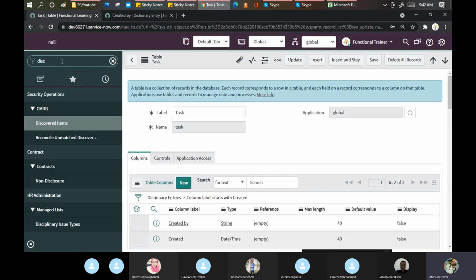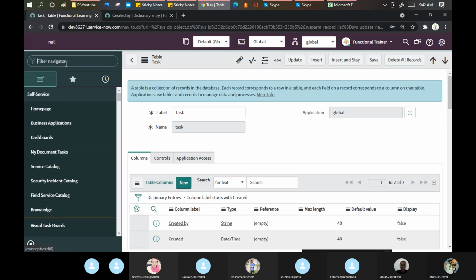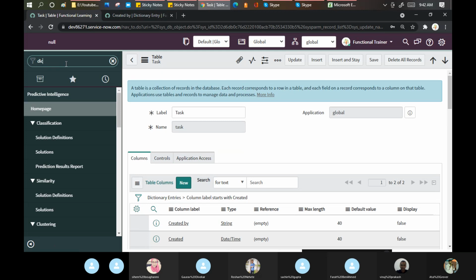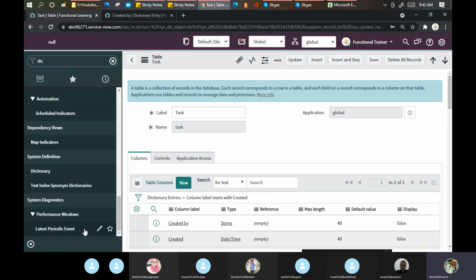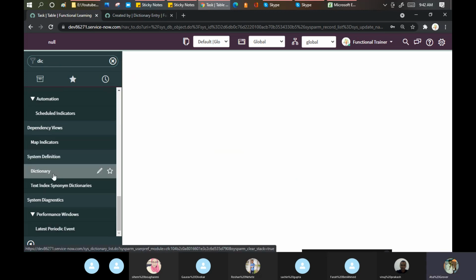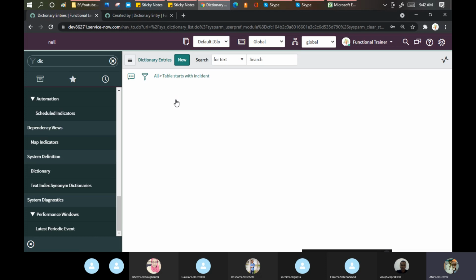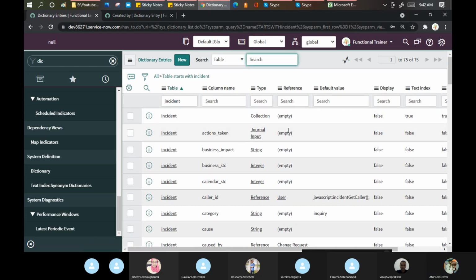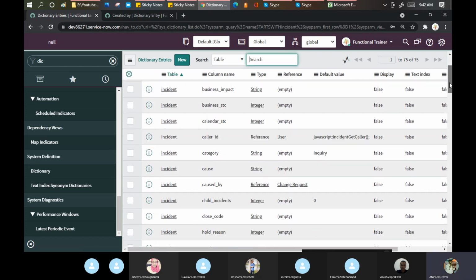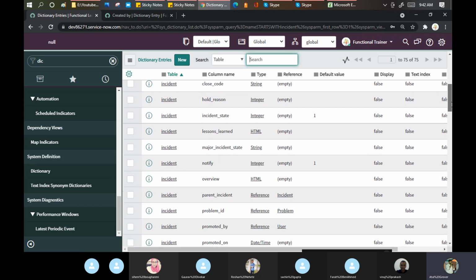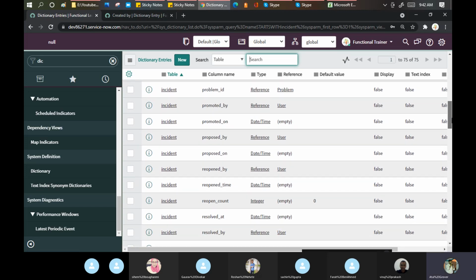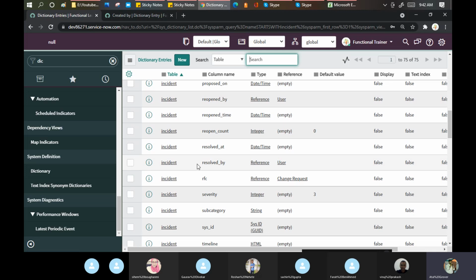let me go here, dictionary. Okay, this is another way that you can search it. I'm giving the example. Just hold for a minute. Don't be confused here. Incident. Okay, they're not using the created by. Problem open resolved. Okay, let's take resolved by. Open this resolved by.